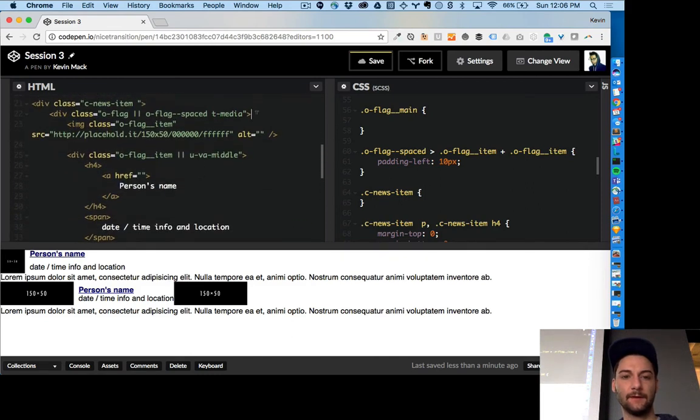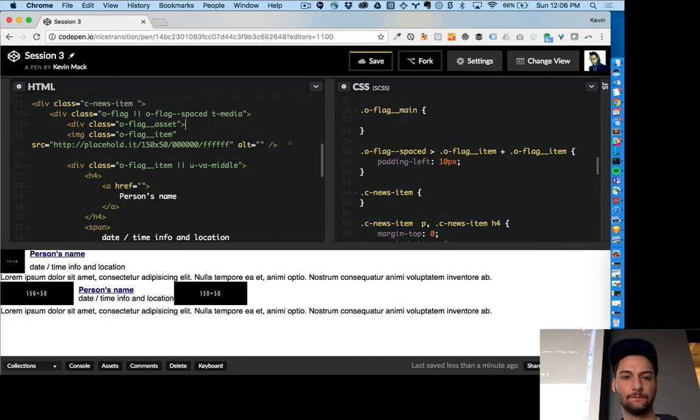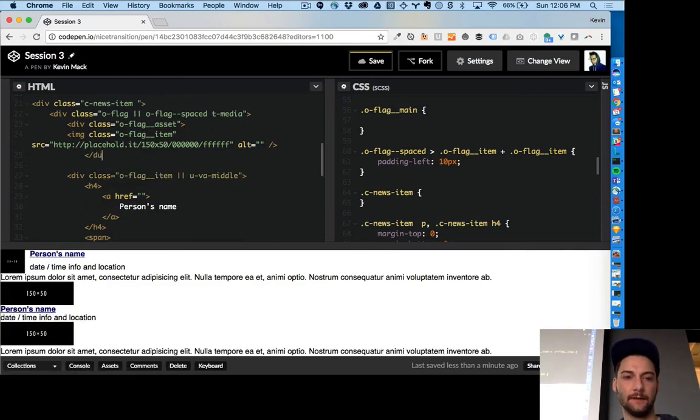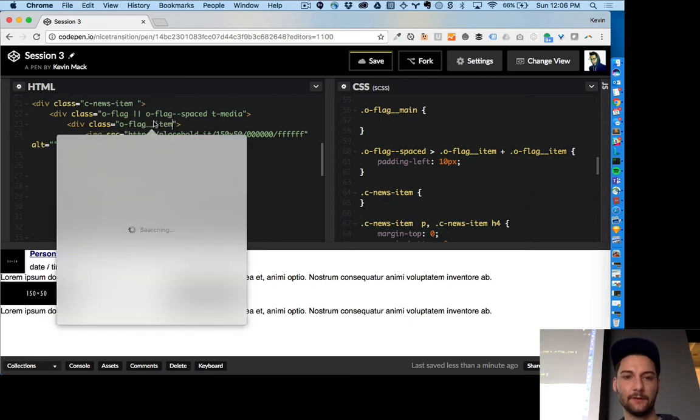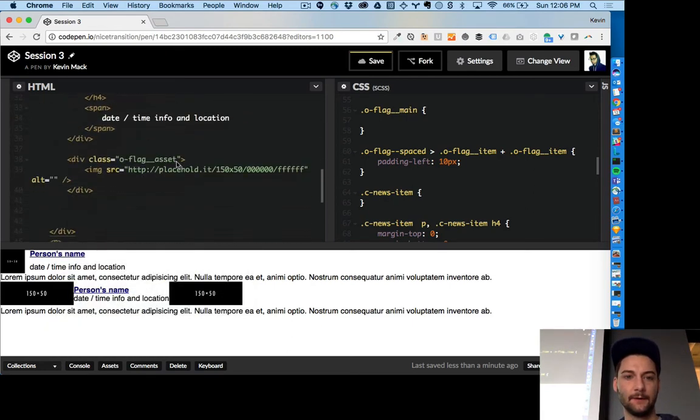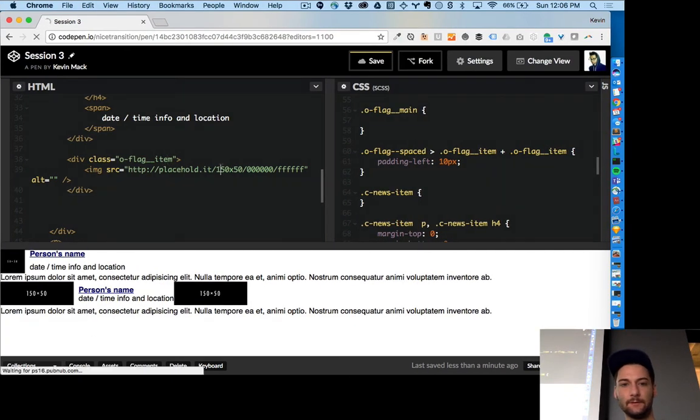Same thing on this guy. And then I need to get rid of this guy. Cool. And I don't want to call it asset, I just want to call it item. So now this is going to say item plus item, or is going to be spaced in between them. So it allows for more flexibility.